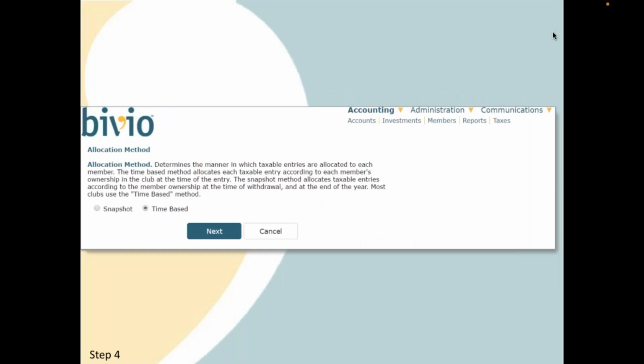Here you choose the method that is used to allocate or divide up your club income and expenses between the members. We strongly suggest you accept the default, which is time-based allocation. This is the default IRS required methodology. It means income and expenses are allocated to your members based on their ownership percentage on the date that they occur.